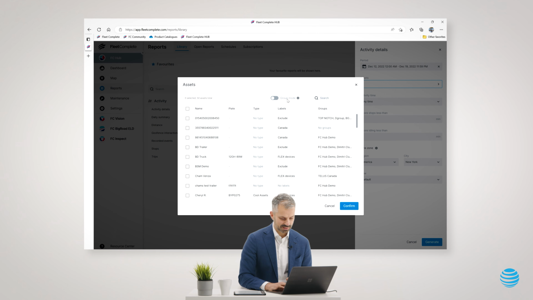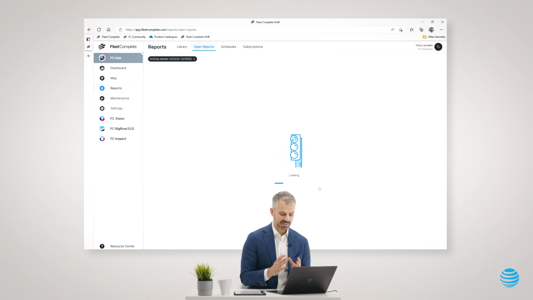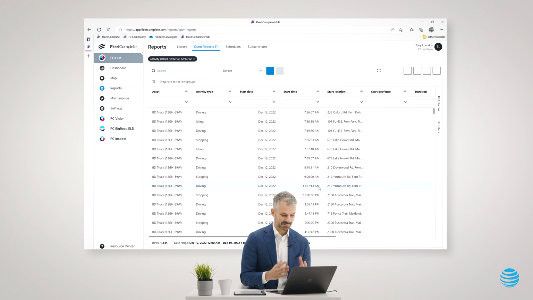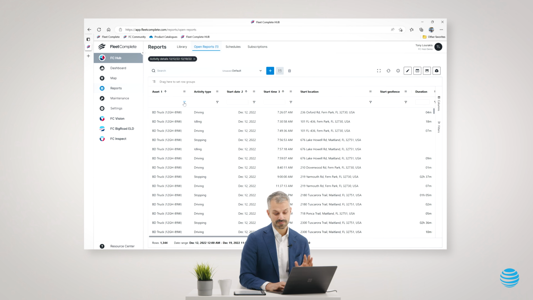Let me run an activity report to show you an example of how powerful the new report module is. So I'm going to select all of my assets, about 50 assets in my fleet here, run the report for the last week and click Generate. And one thing you'll notice in FC Hub, if you've been running Fleet Complete for a long time, is how fast it is. The report module is just really fast now in pulling large amounts of data. For example, I just ran an activity report for my entire fleet. It returned 1,344 rows, and it did that in just a couple seconds. Really fast performance.